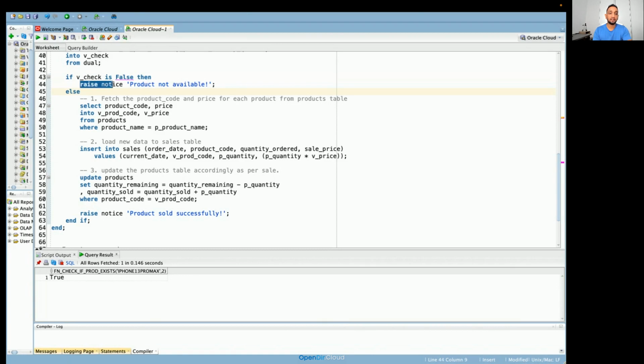So basically, print does not work in Oracle. It's basically this one: DBMS_OUTPUT.PUT_LINE. Then you need to open the parenthesis and close the parenthesis at the end. So this is just the statement that you need to use.